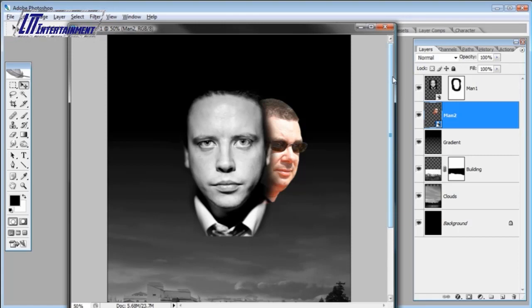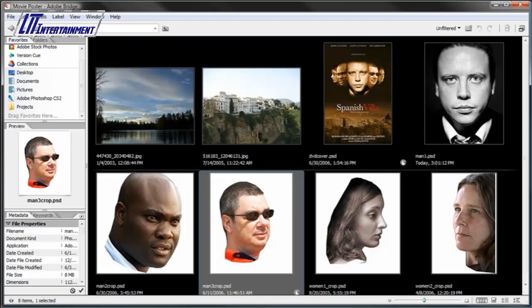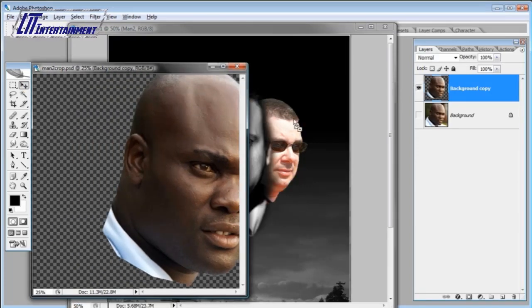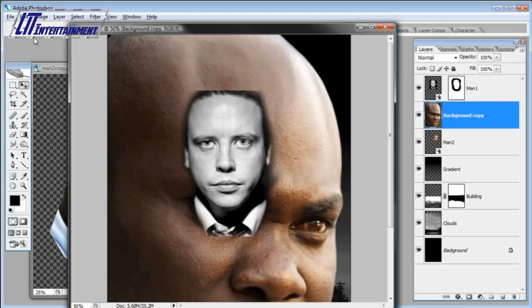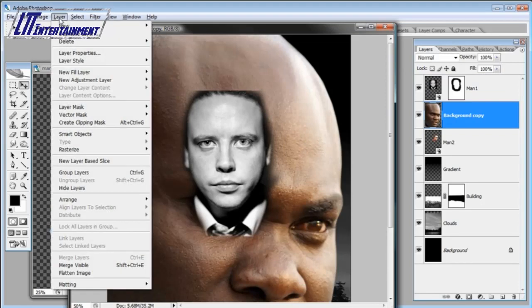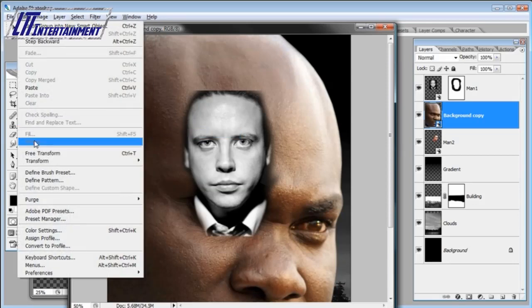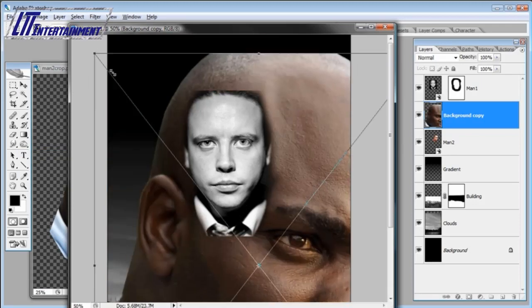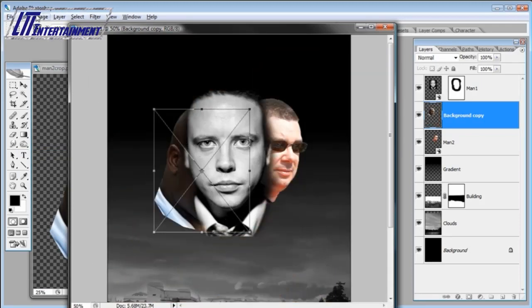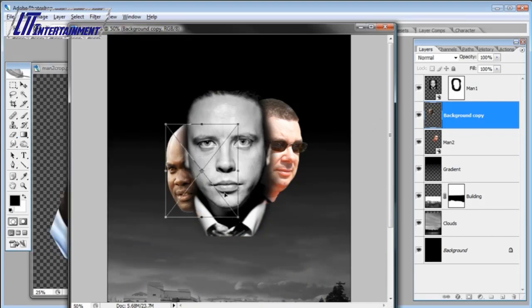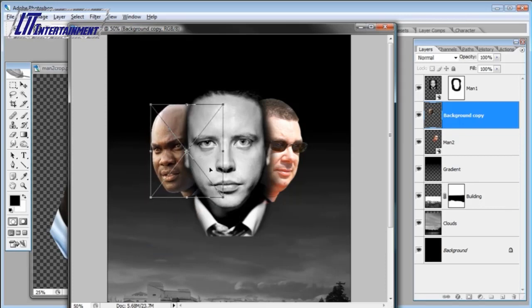Now, let's go ahead and add some more people into the project. Back to the Adobe Bridge, and how about this guy right here? Double click on him, and I will click on the Move tool and drag him into the project, and he's a lot bigger, so we're going to come up here to, first thing, Layer, Smart Object, Group into Smart Object, and then over to Edit, Free Transform, and I will just transform him down. And I'll probably go over here to transform and flip him horizontally, just like this. And then I'll just make him over here sticking out of the ear, sort of.